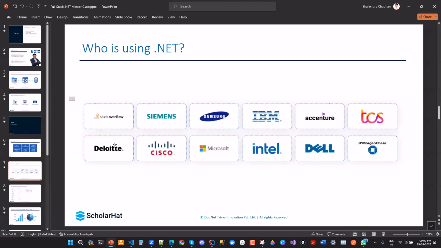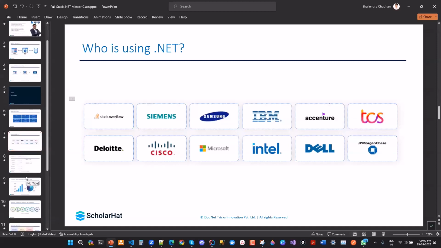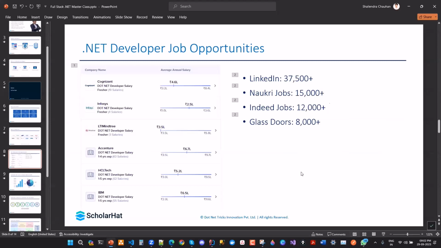Now let me talk about some real numbers so that you have clarity. These are numbers I just took today itself. These are the updated numbers. Some people might be saying we don't have jobs for freshers. You can see Cognizant has jobs, Infosys, Mindtree, Accenture, HCL, IBM, all the top companies have jobs for .NET freshers. These are fresher jobs I'm telling you. These are not the experienced ones.